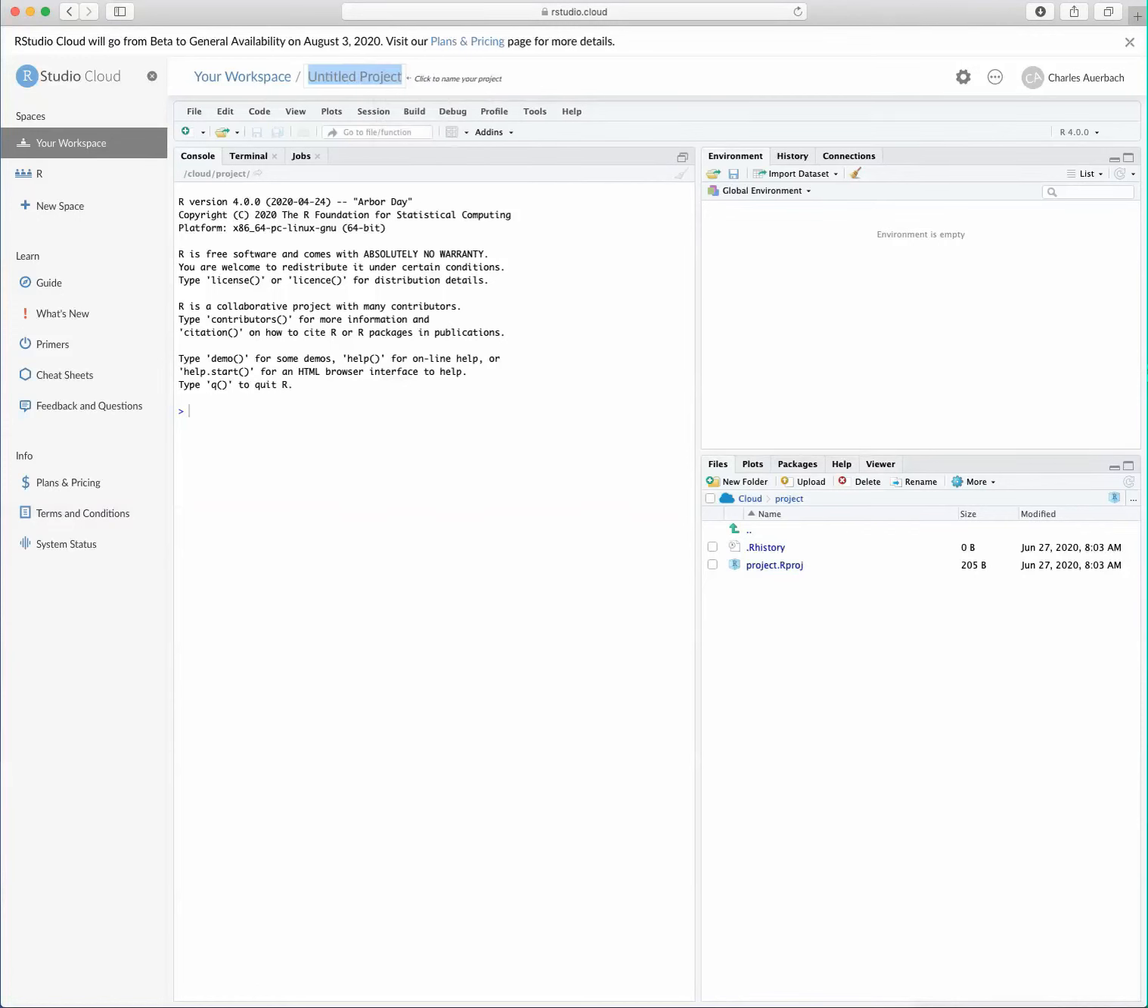So now I'm going to change the name of the project. I'm going to call it SSDforR by just clicking on it, and I'm going to type in SSDforR, so I'll just remember what the project is.